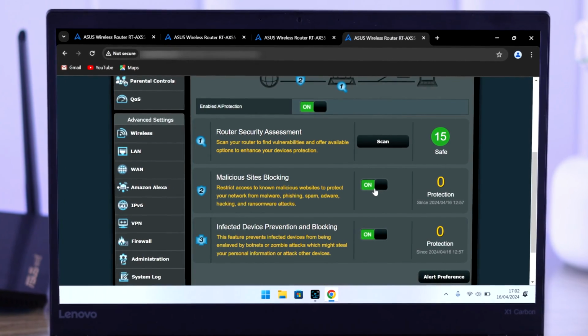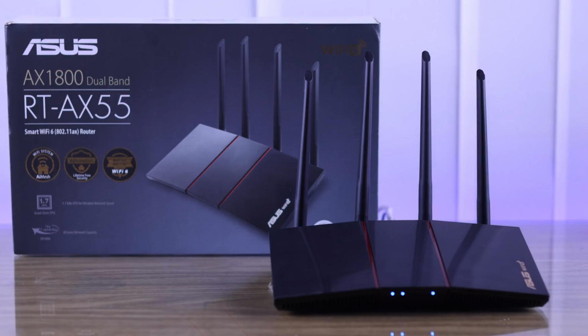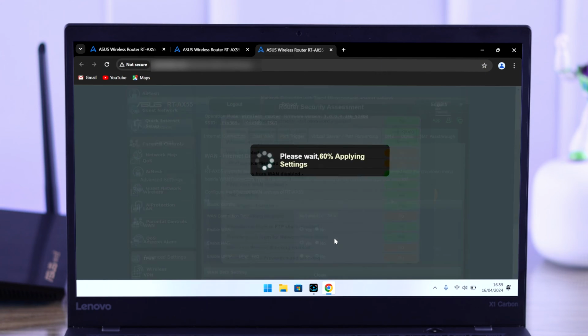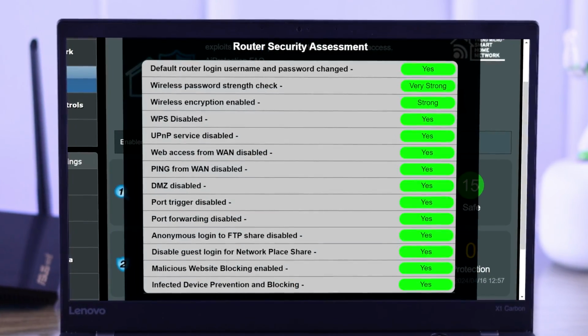In this beginner-friendly guide, I'll help you max out the security of your ASUS AX55 WiFi router and protect all your devices connected to it from any unwanted access and cyber attacks. So let me show you how you can make your network more secure.